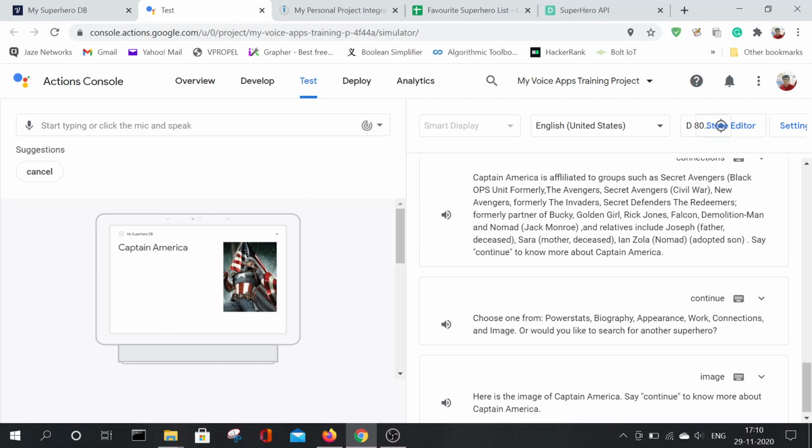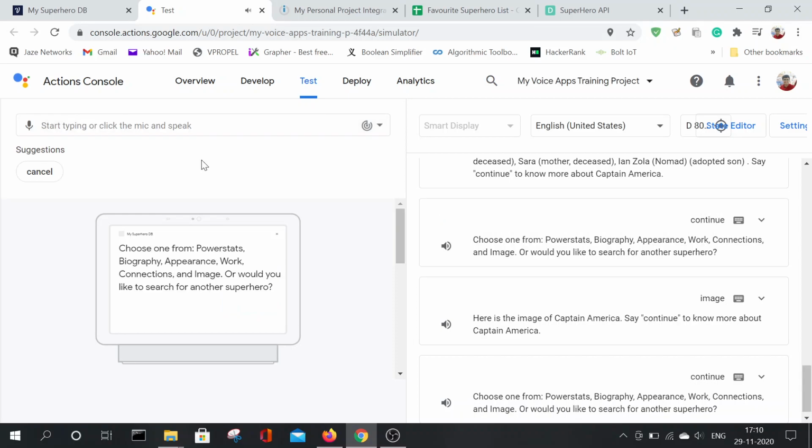Now let's try to change the character. So we have to continue for that. Choose one from Power Stats, Biography, Appearance, Work, Connections, and Image. Or would you like to search for another superhero? Another superhero.